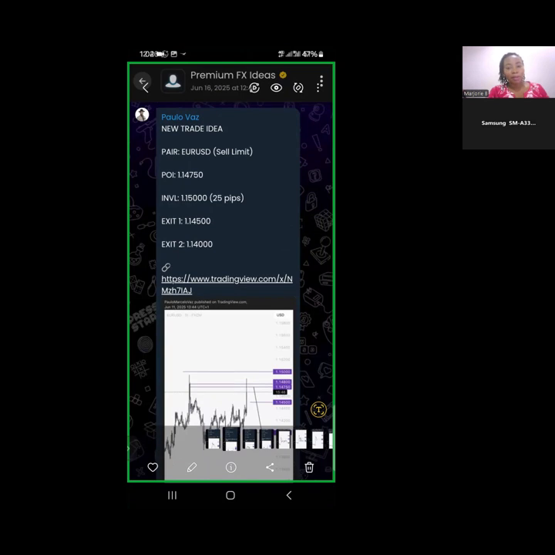No. Look at the trade idea. New trade idea, pair Euro USD. What's the instruction beside the Euro USD? Sell limit. Sell limit. Pay attention to what you are saying. Don't make assumptions. Look at what is in front of you. So the instruction there is a sell. Even though it's a sell limit, it's a sell.